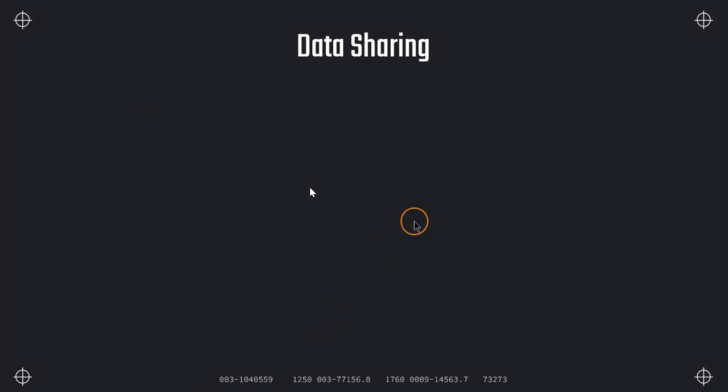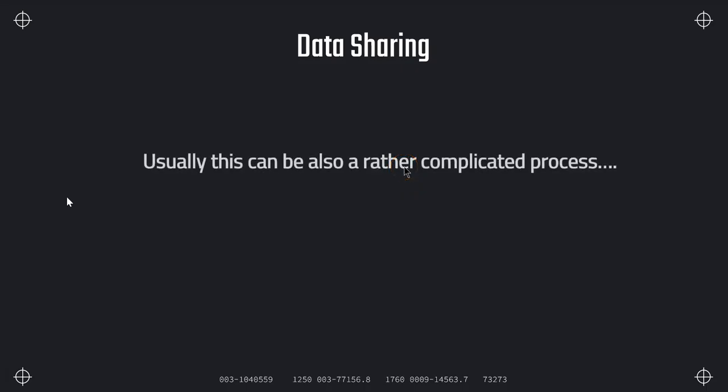Let's talk about data sharing, which is also a very unique feature in Snowflake, because traditionally data sharing could be quite a complicated process. Once we have shared the data, for example, with some customer, and the data has been changed and updated, we need to again extract and load the data to the customer. So traditionally, this was very complicated.